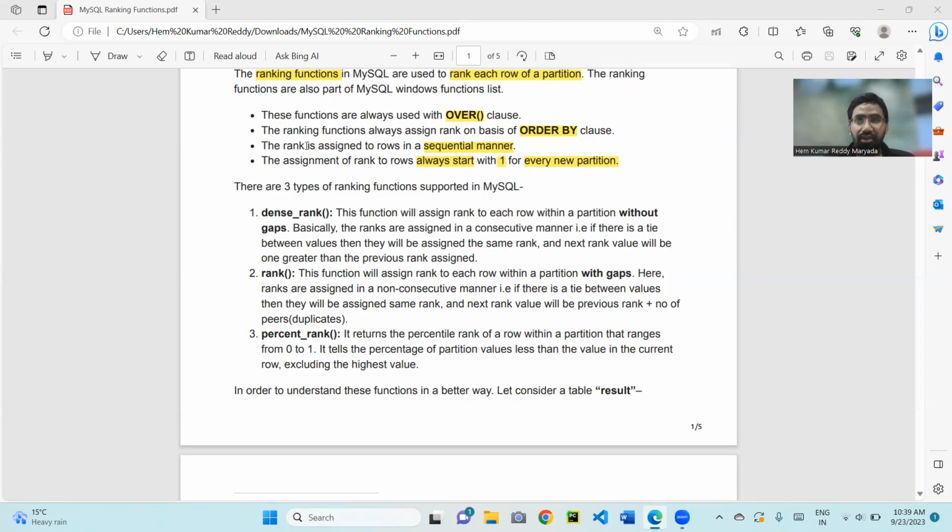Ranking is assigned to the rows in a sequential manner, something like 1, 2, 3, 4. In each and every new partition, the rank begins with 1. The assignment of rank to rows always starts with 1. There are three types of ranking supported in MySQL. First is dense rank, second is percent rank, and the third is rank.